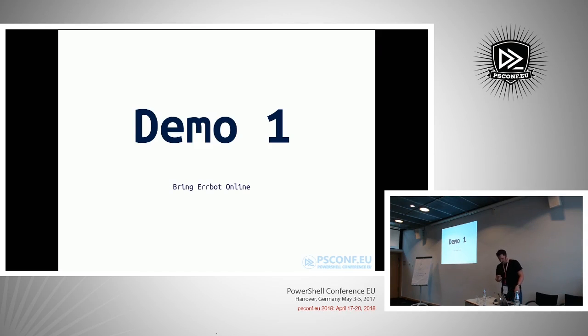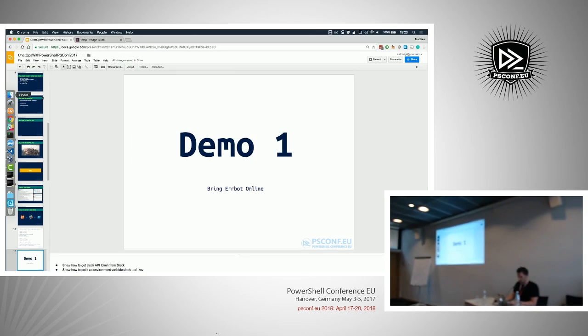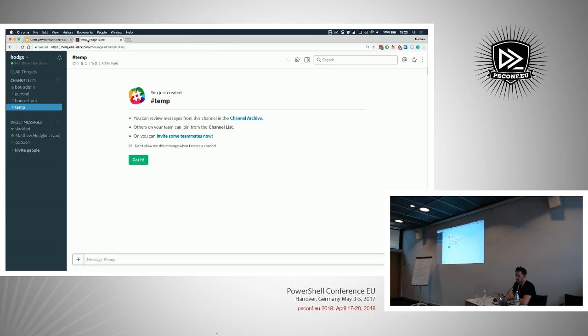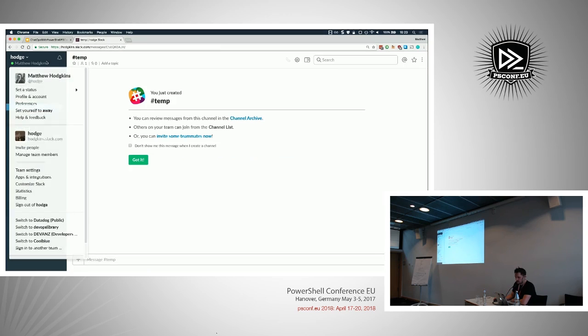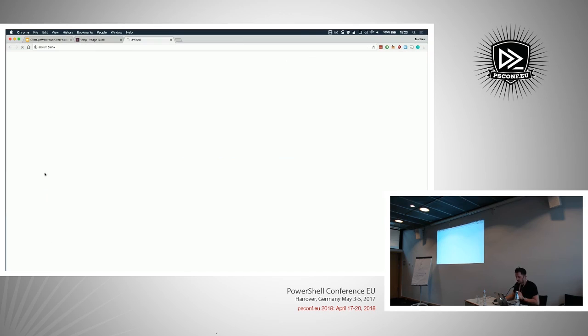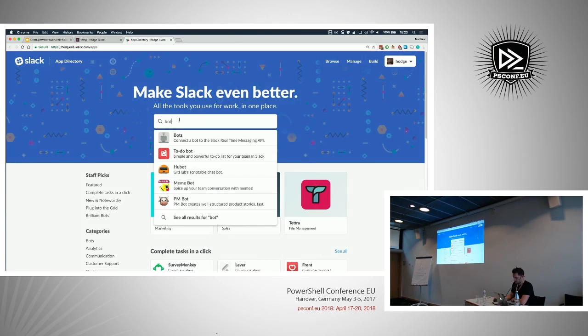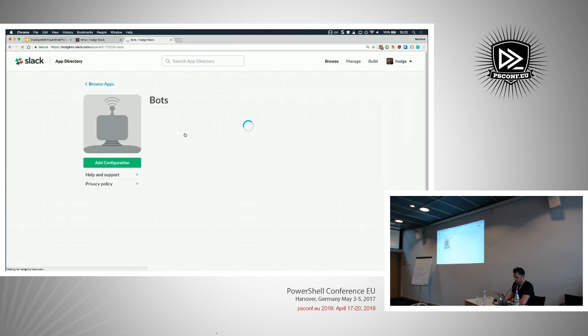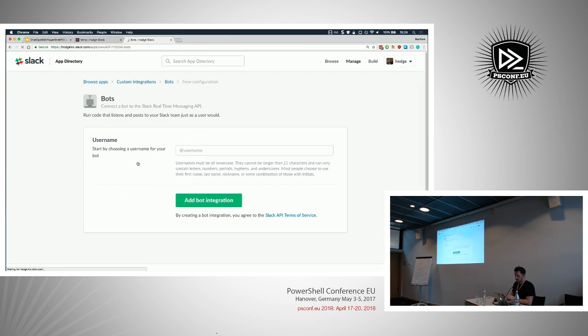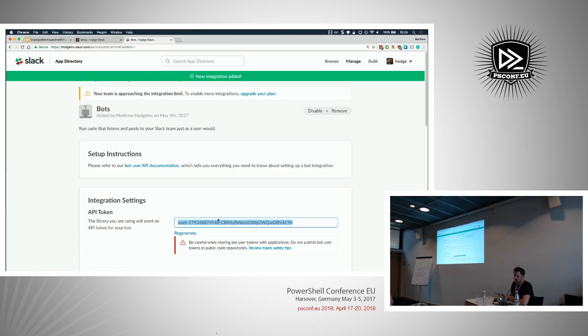So I'll show you how to bring an Errbot online. The first thing we're going to need is an API key. That's how the bot knows how to communicate with Slack. You can get that by going into apps and integrations, typing in bot, and then you can click add configuration and put in your bot's name. And then you'll get the API key here.